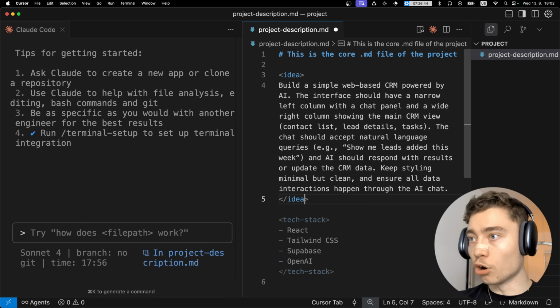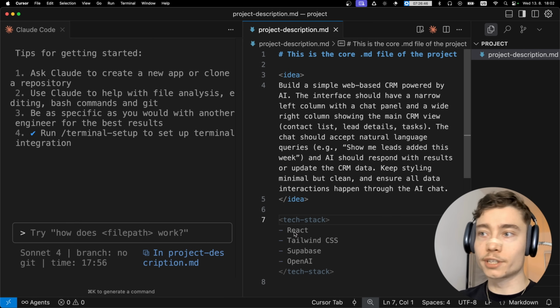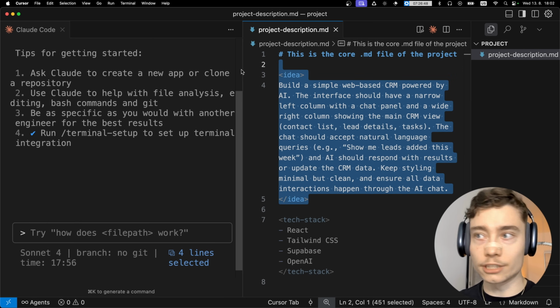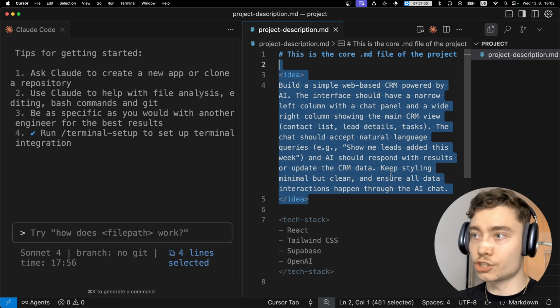By the way, another benefit of using Cursor with Claude Code is that you have the Cursor tab. So whenever you're doing your context engineering, Cursor predicts the next word. So this just saves you even more time.